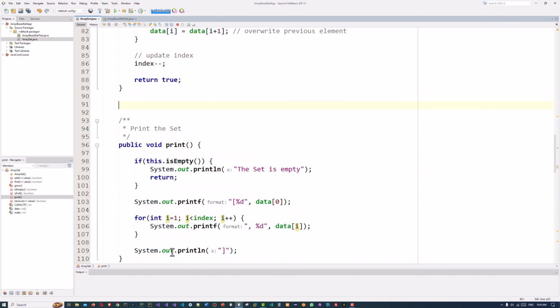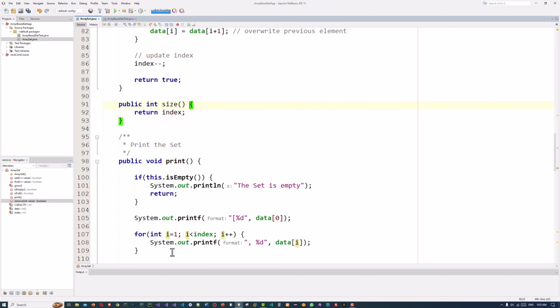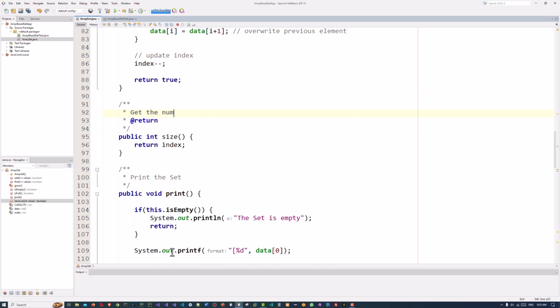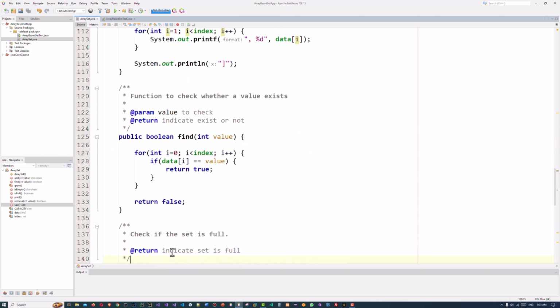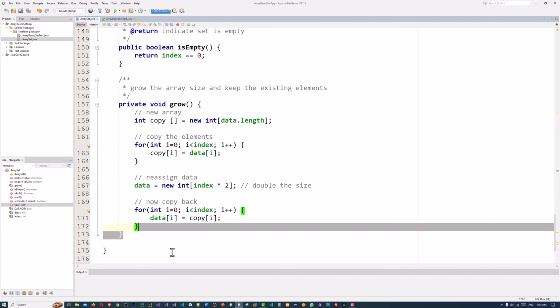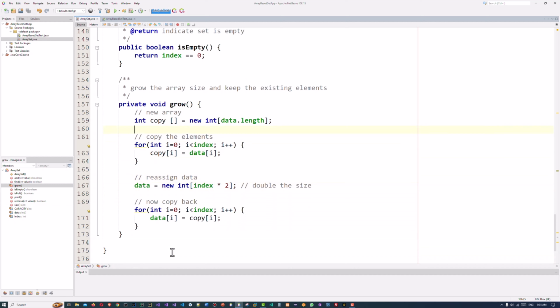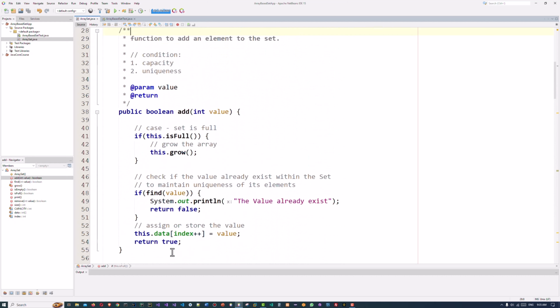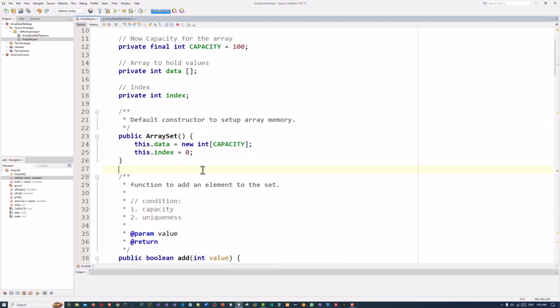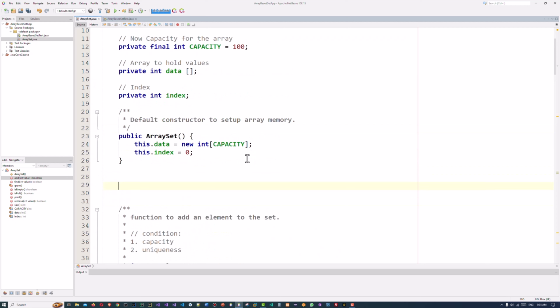Now the size of the set. Public int size. Just return index. Get the number of elements. Return the number of elements. Okay, guys, now the important thing. These functions are almost common in every data structure. Now we have to implement the set theory functions. Let's make space for set theory functions.